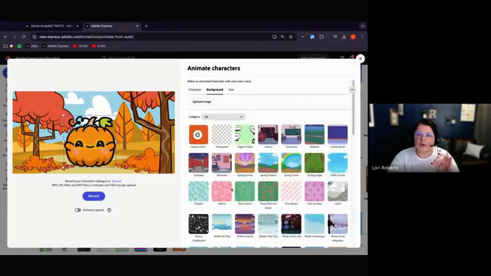Once you've picked your character, your background, and your size, we now move over to the left-hand side where we're going to do a couple of things here. One, we're going to toggle on enhanced speech. What this does is it helps to block out background noises that are happening.